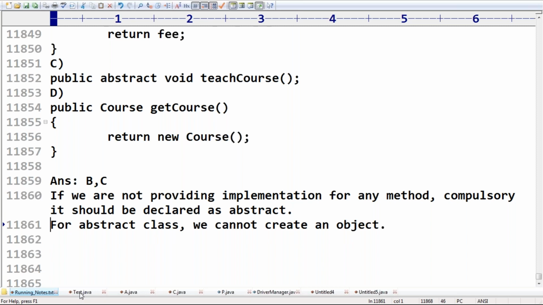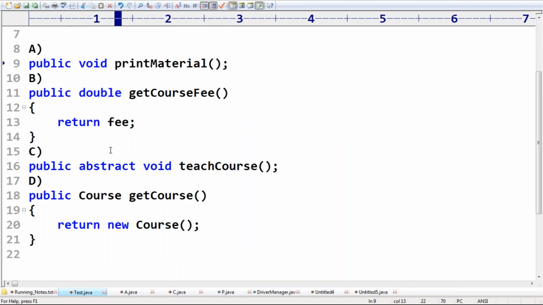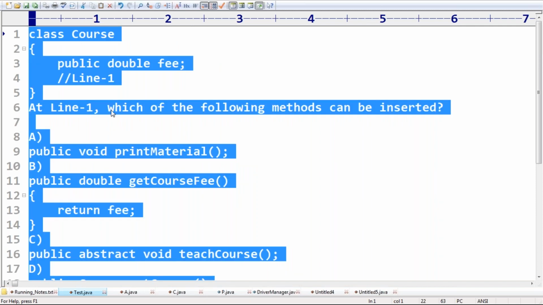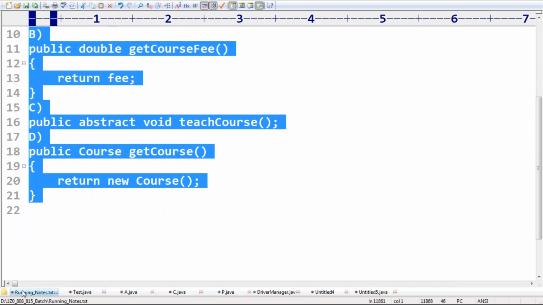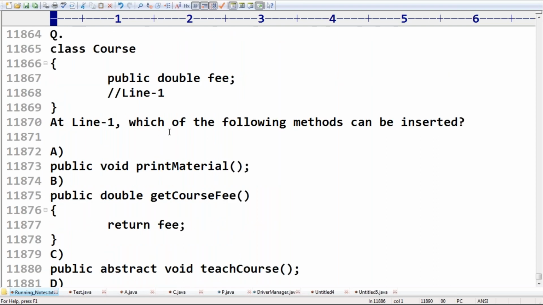Next, the same thing I'm trying to take. Here my requirement is, assume that class Course is there. At line one, which of the following methods can be inserted? Can you please guide which of the following methods can be inserted? It is a normal class Course. What answer are we going to get?